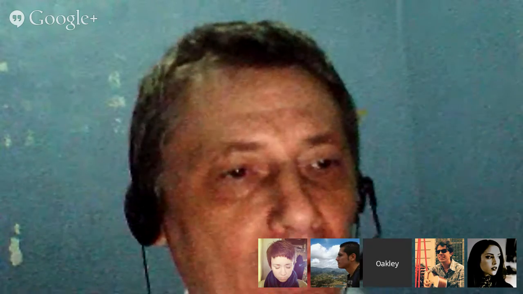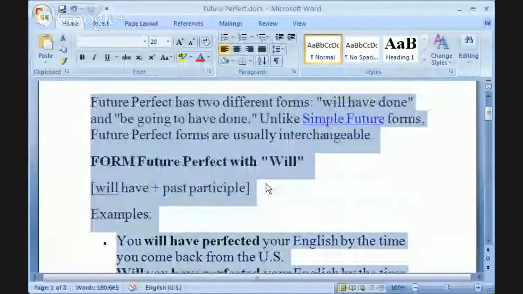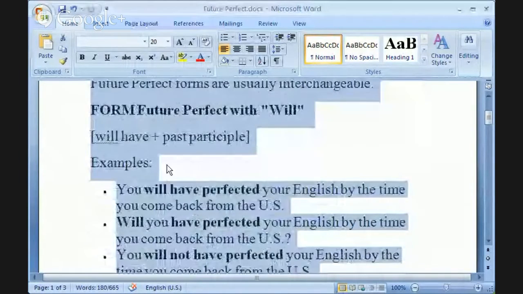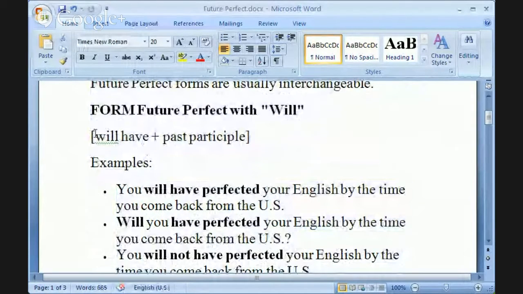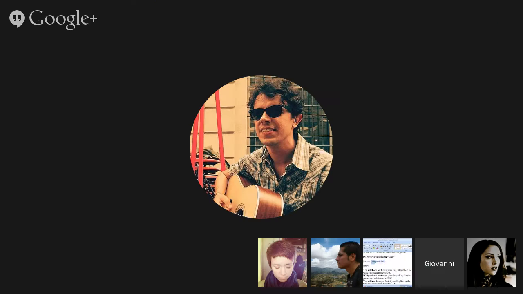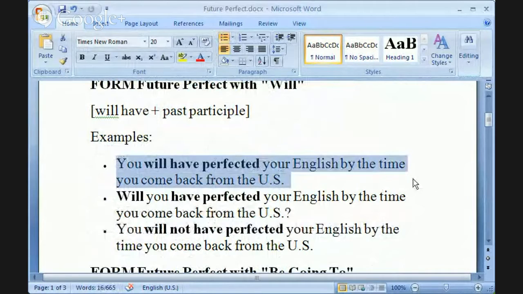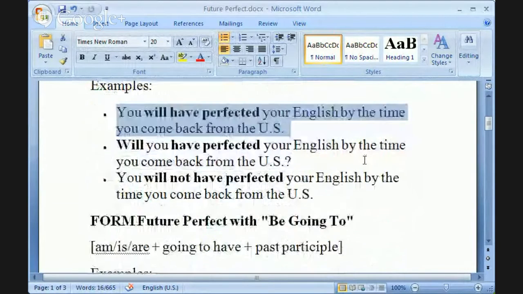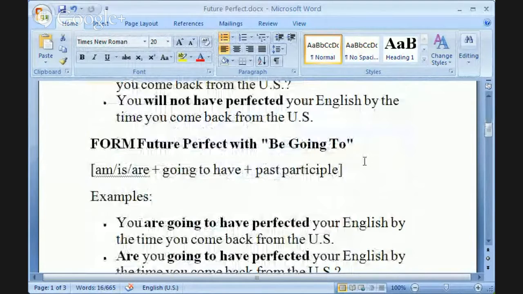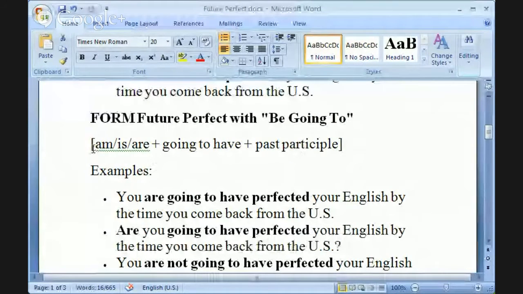You might be tempted to use other forms, perfect forms or continuous forms. Very quickly, a future perfect form will have, and then the past participle. For example, you will have perfected your English by the time you come back from the U.S. And as in all the future forms, we also have the going to: the verb to be, going to have, and the past participle.